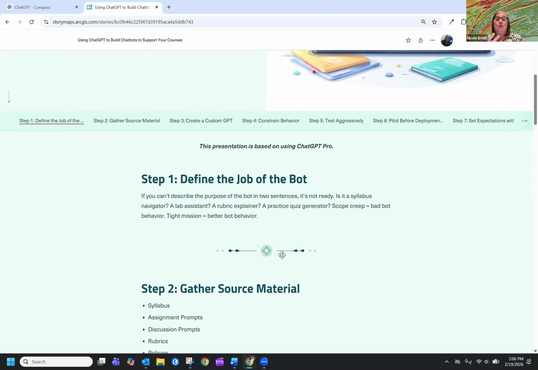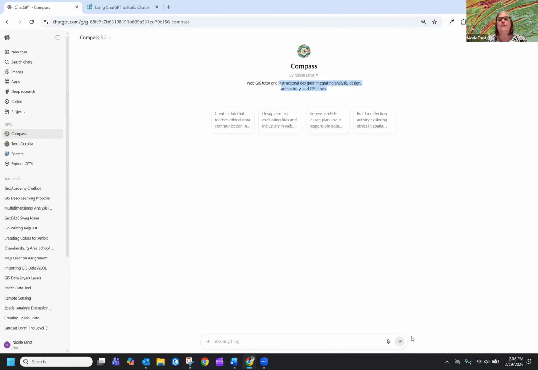Now, one of the really great ways of helping you define the job of your bot is even using ChatGPT to help you define what that purpose is. So going back to here, I also then started creating other bots, and one I have called Spectra.